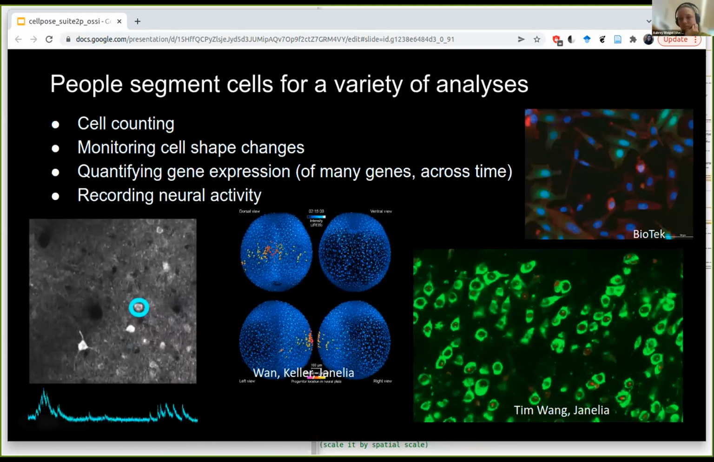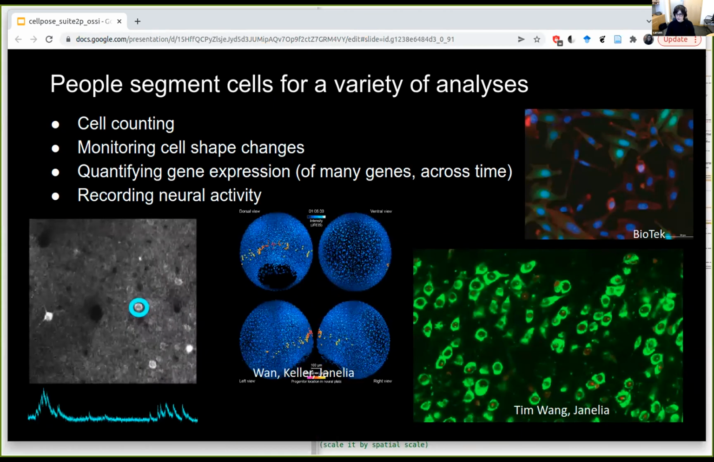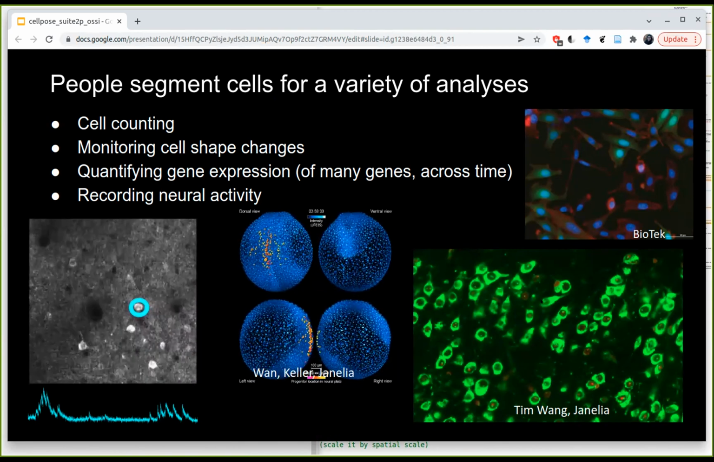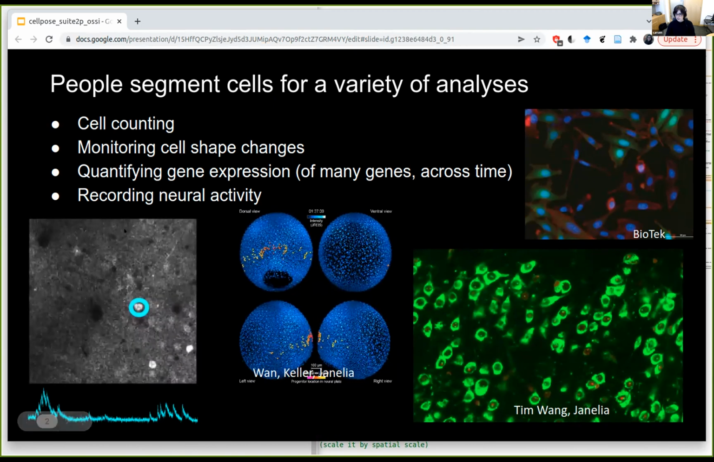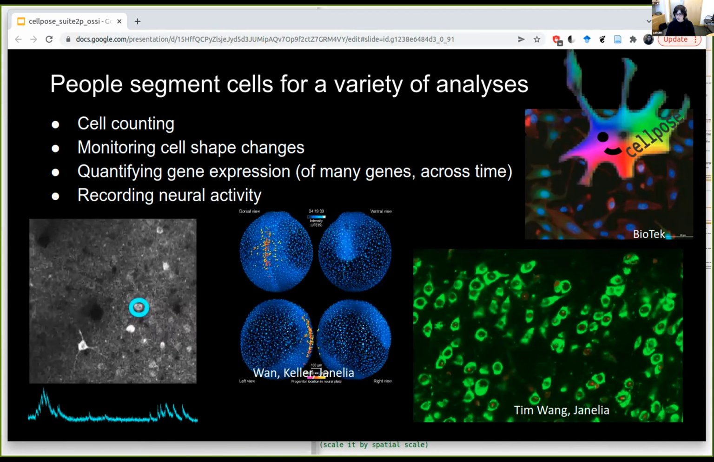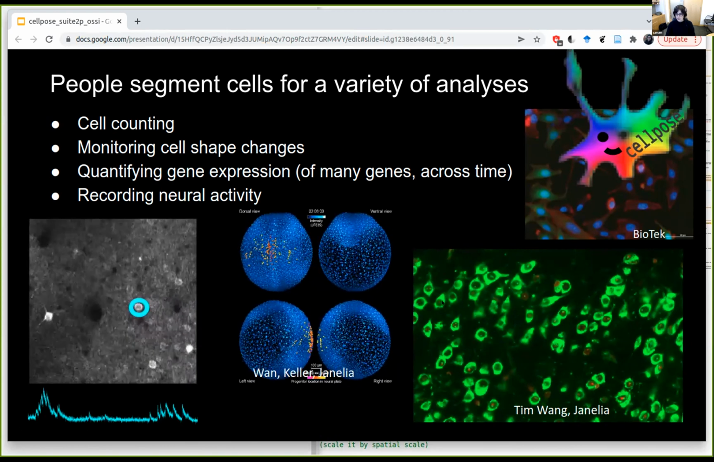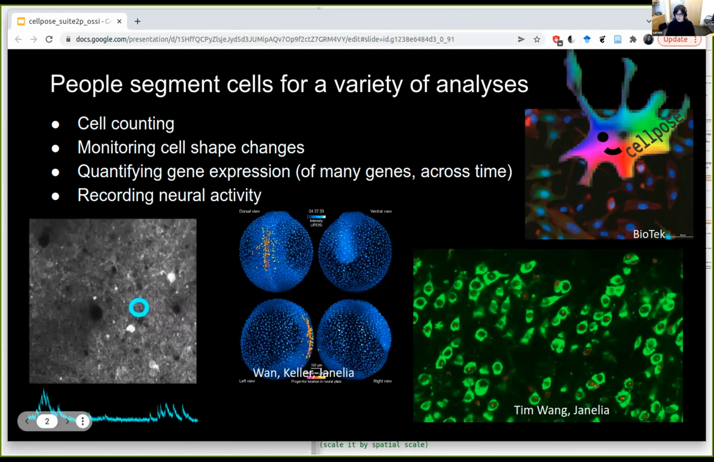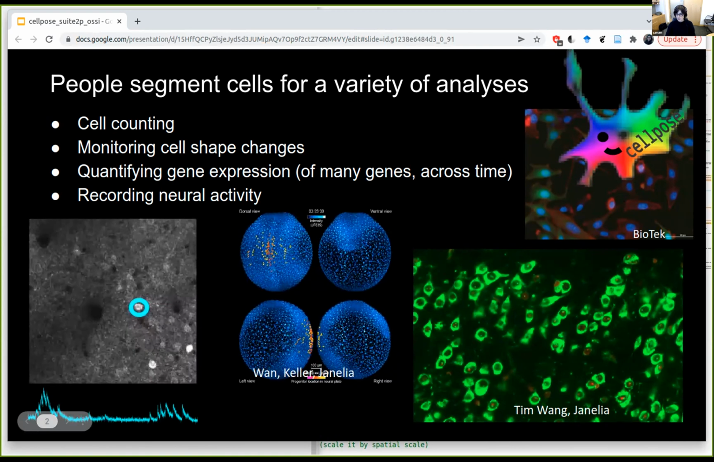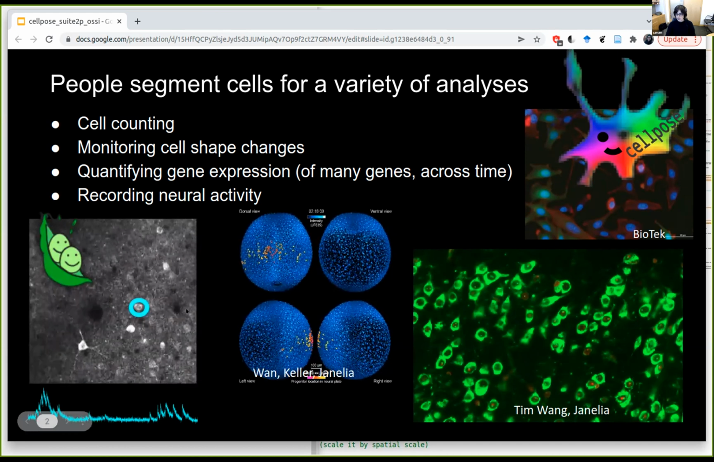So we created Cellpose to work on a variety of analyses that people need for cellular segmentation. People need cellular segmentation for counting cells, monitoring cell shapes, quantifying gene expression, and also for recording neural activity. And so we created an algorithm that could work as well as possible across a lot of these different data types, rather than specializing a model on one specific data type. And then additionally, if you have information in the time domain, you can also use the correlation of these pixels over time. And that's what our algorithm Suite2p does to detect ROIs in functional imaging data.